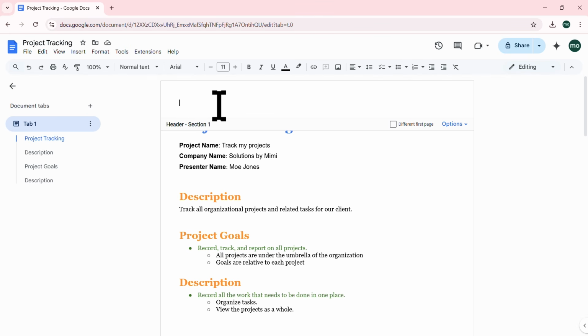So I'll call this project tracking. So there you go. So project tracking, and maybe I'll put that all the way to the far right. Align it to the far right here. And headers are typically just kind of not visible. They're kind of subtle. So I don't want to make it bold. I'm not going to change the color. I'll just make it italicized.